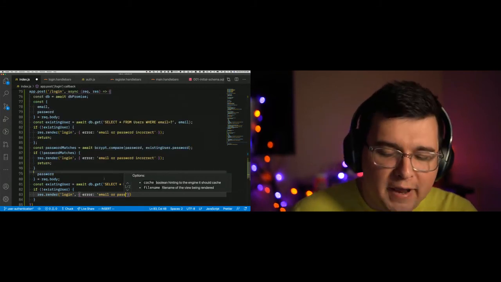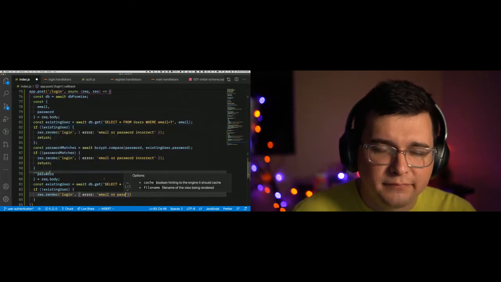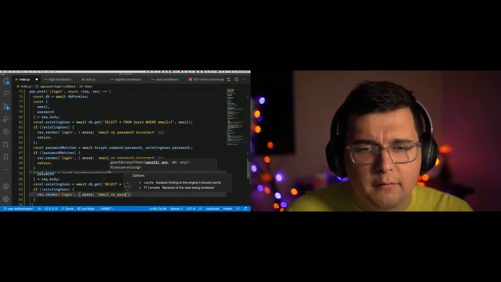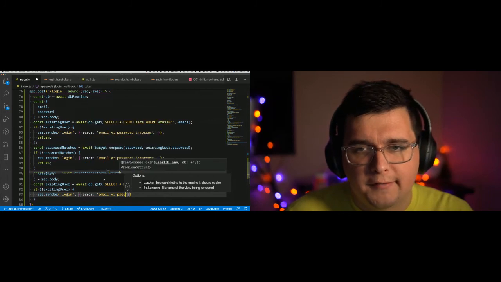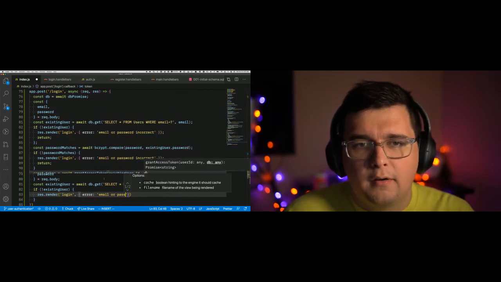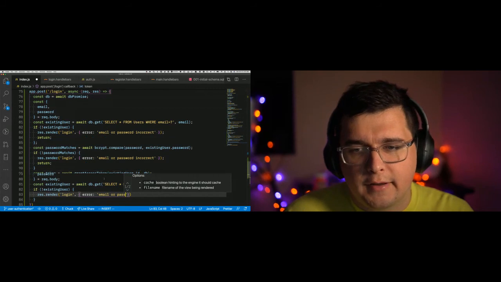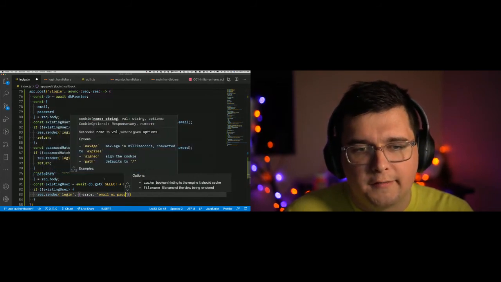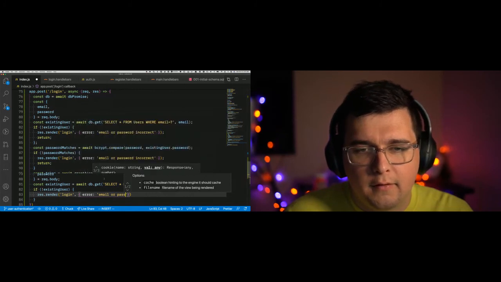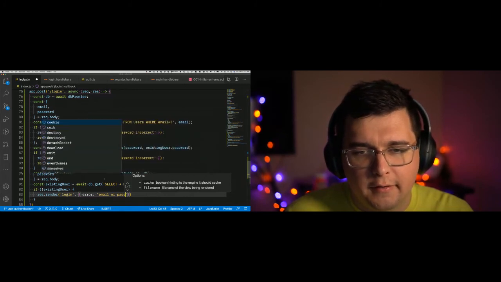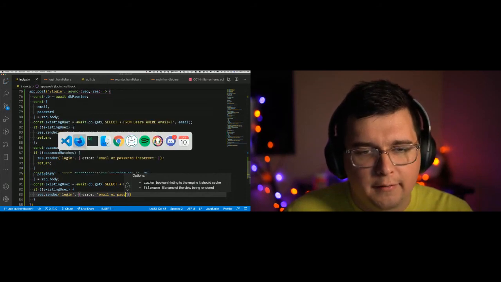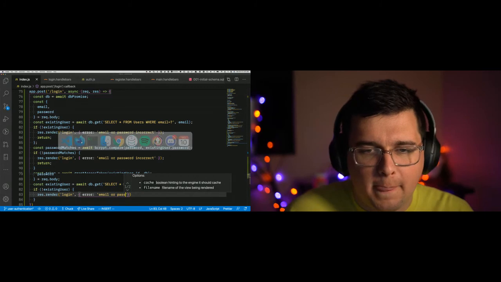All right, but if the password does match, then we make it down here. We're going to say const token equals await grantAccessToken, existingUser.id and database. Then res.cookie access token, gotta save the token to a cookie, redirect slash.